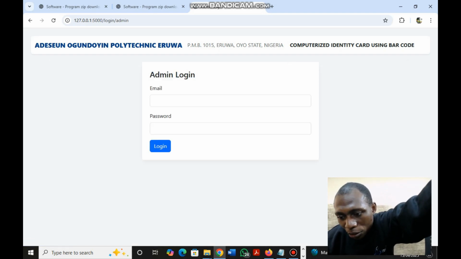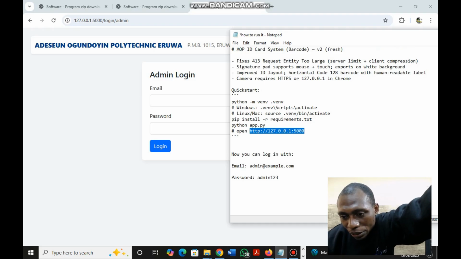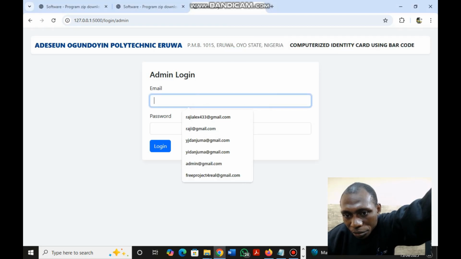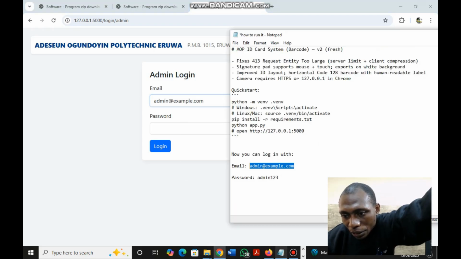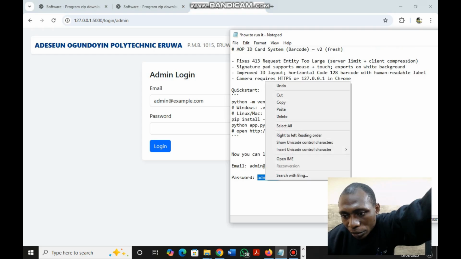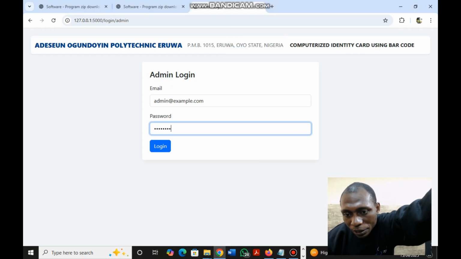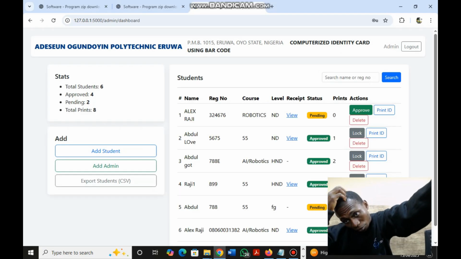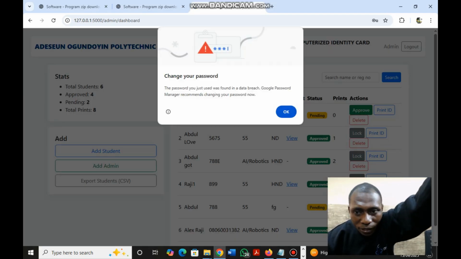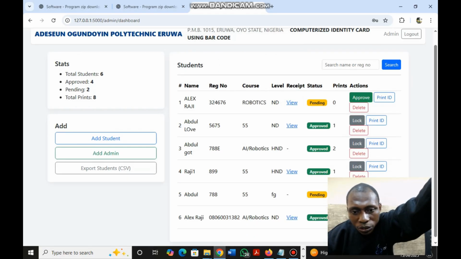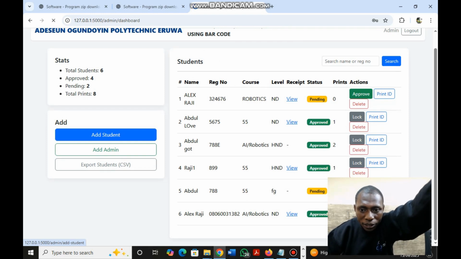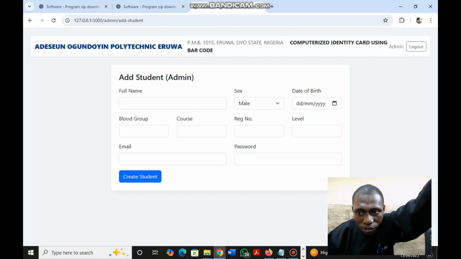Now we have super admin login. This super admin login you can use to log into the account. So I just copy and paste, then click login. So you have logged in now. So you can add students from here. You can add students from this place. If you want to add students, you can add students.